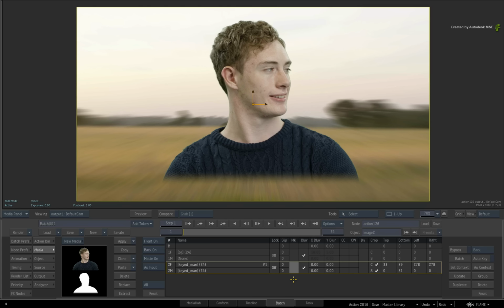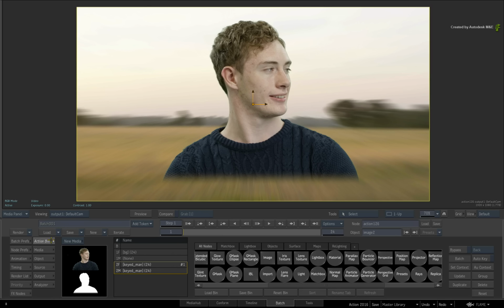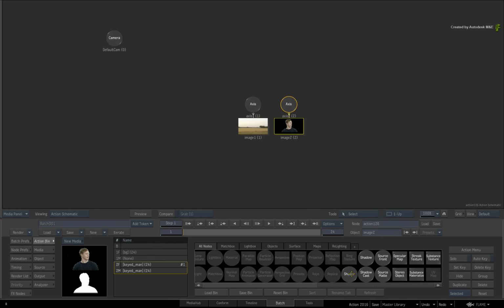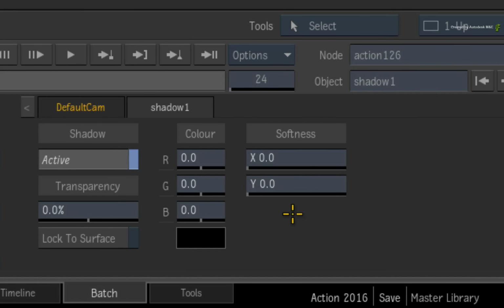To conclude this video, long-time Flame artists might notice that something is missing from the media list compared to older versions of Flame Premium. If you haven't already spotted it, the shadow softness value is no longer present. This is because the shadow softness is now part of the shadow node with shadow transparency and color.